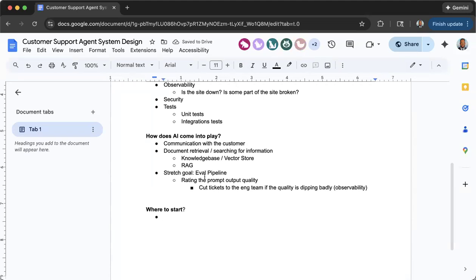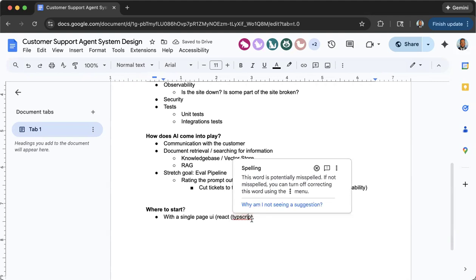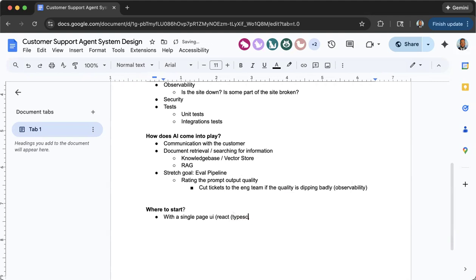Okay, where to start? I would suggest starting with just a single page UI. I always recommend people use React. It doesn't have to be TypeScript, but I suggest you use TypeScript, just for the front end. You can just start with the front end, and just make it simple there. I would say use Next.js, but you don't have to. Some people like Vite or whatever.